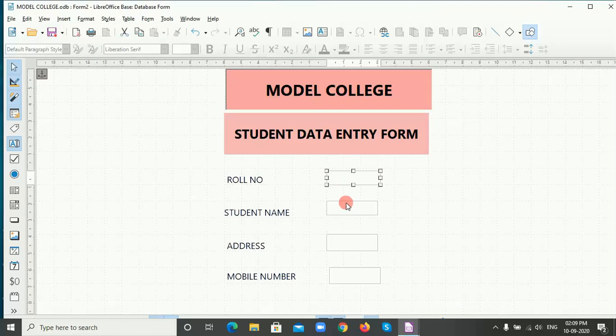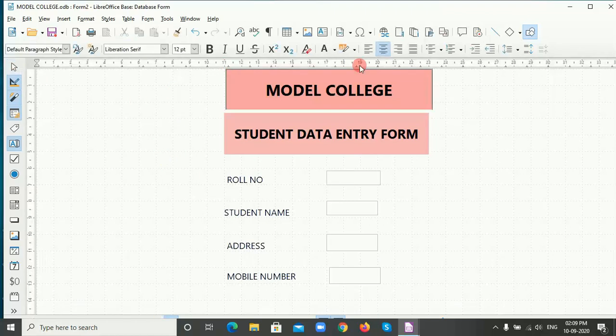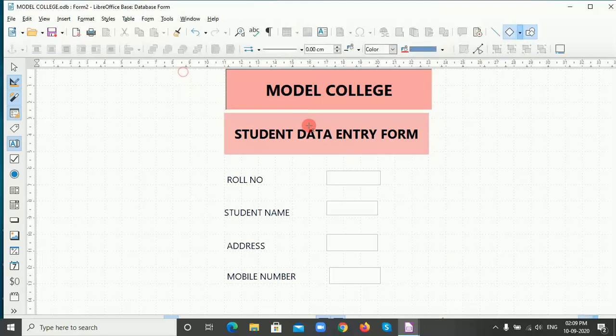Okay, now all these text boxes, they have been connected to our table fields. ये जो भी टेक्स्ट बॉक्सेस है सारे टेबल फील्ड्स के साथ हम लोगों ने कनेक्ट कर दिए हैं. नाउ once you are done, now if you want to keep all these things in a rectangular box, then we can place that rectangular box over here.